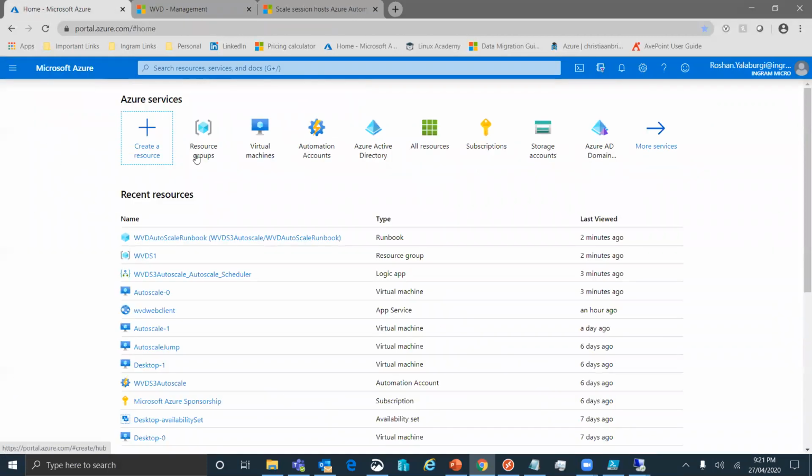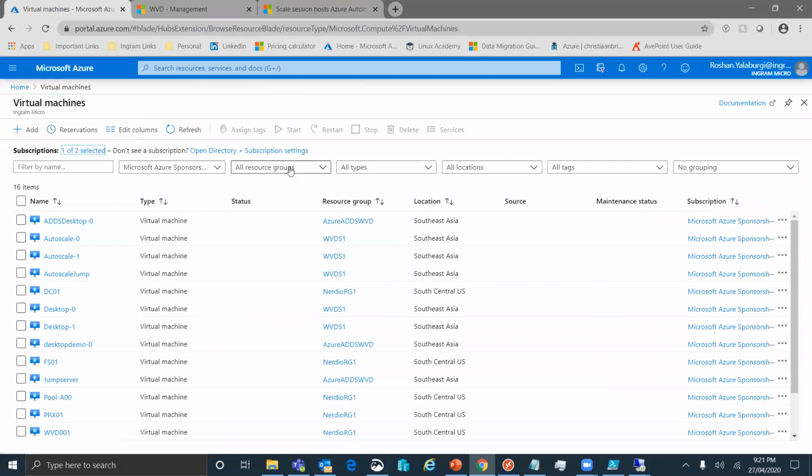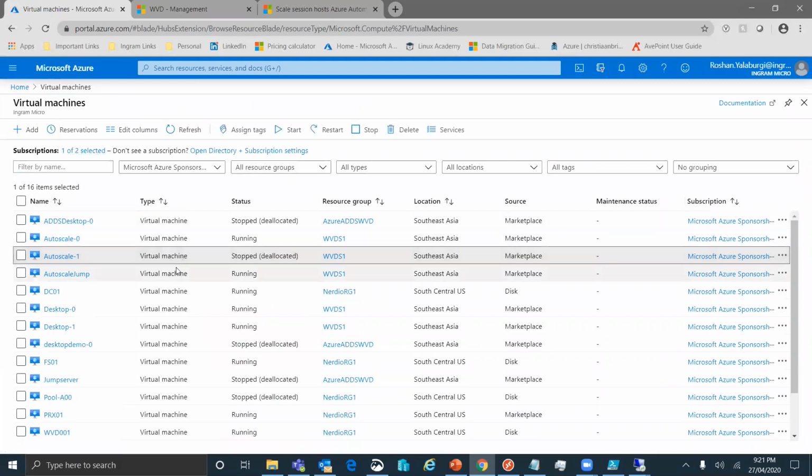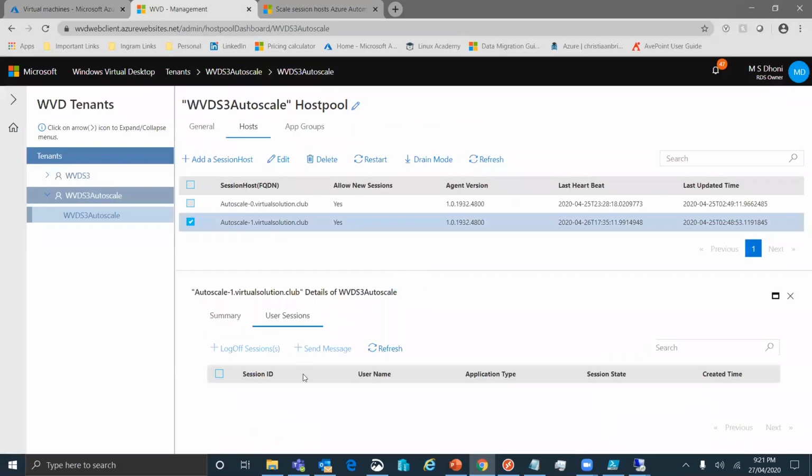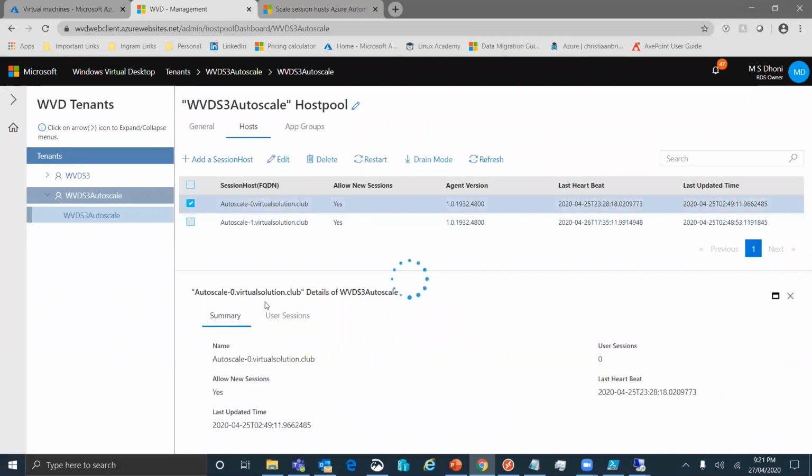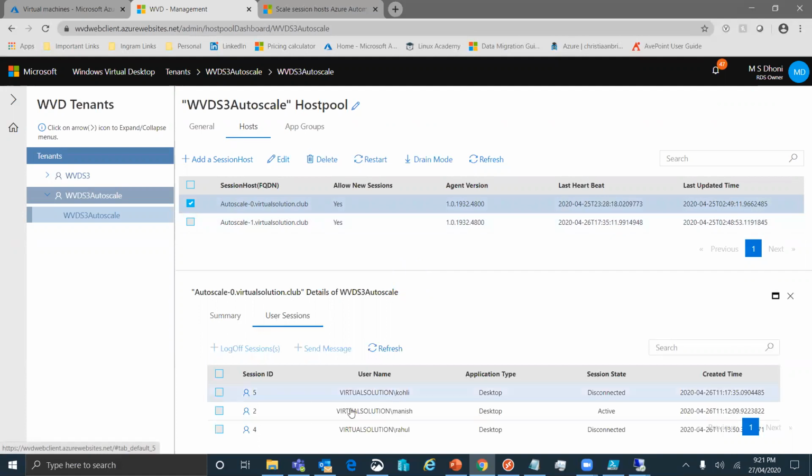So let me reconfirm that to you. As you can see, auto scale 1 is shut down, stopped. So hence there are no user requests here. So if I go to auto scale 0, I should see 3 sessions, right? So Kohli, Manish, and Rahul, these are 3 sessions which are logged. Okay, so let me log in as the 4th one, which is, let's say I log in as Dhoni.